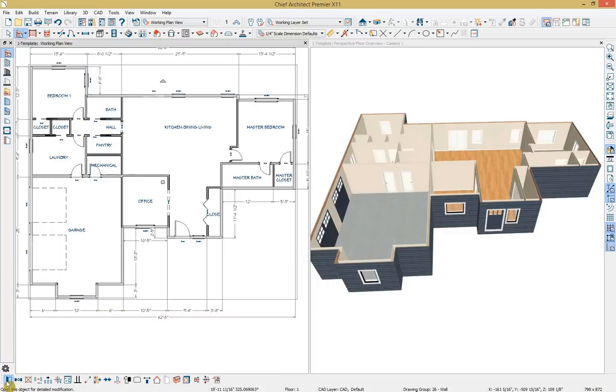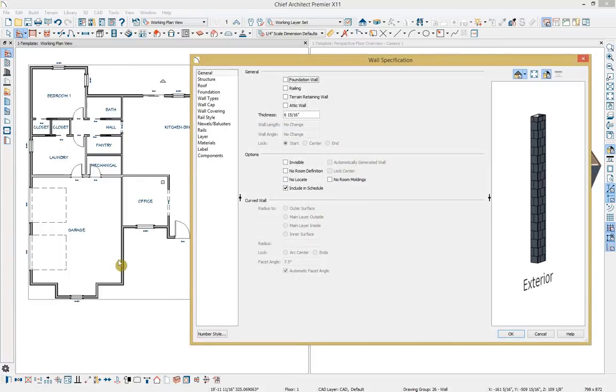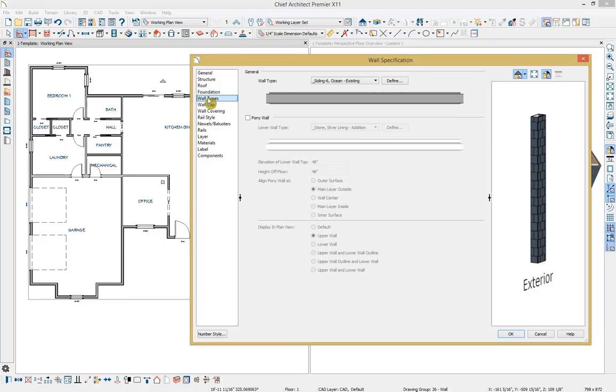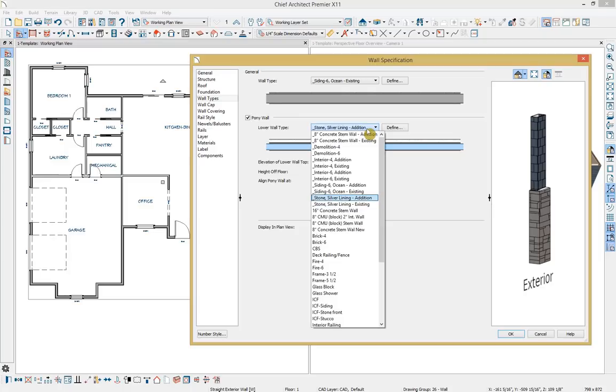I'm going to open them up. And then to make these walls a pony wall, I'm going to go down to Wall Types, select Pony Wall, and then select a wall type we want to use. And you can see that I have a pony wall type called Stone Silver Lining Edition, where we really want to be using the Remodel because it'll have that opening for our framing layer, and it'll have a different fill so that we can easily differentiate our new walls versus our existing walls in our floor plan view, and when we create a wall schedule using the new wall schedule feature in Chief Architect X11.